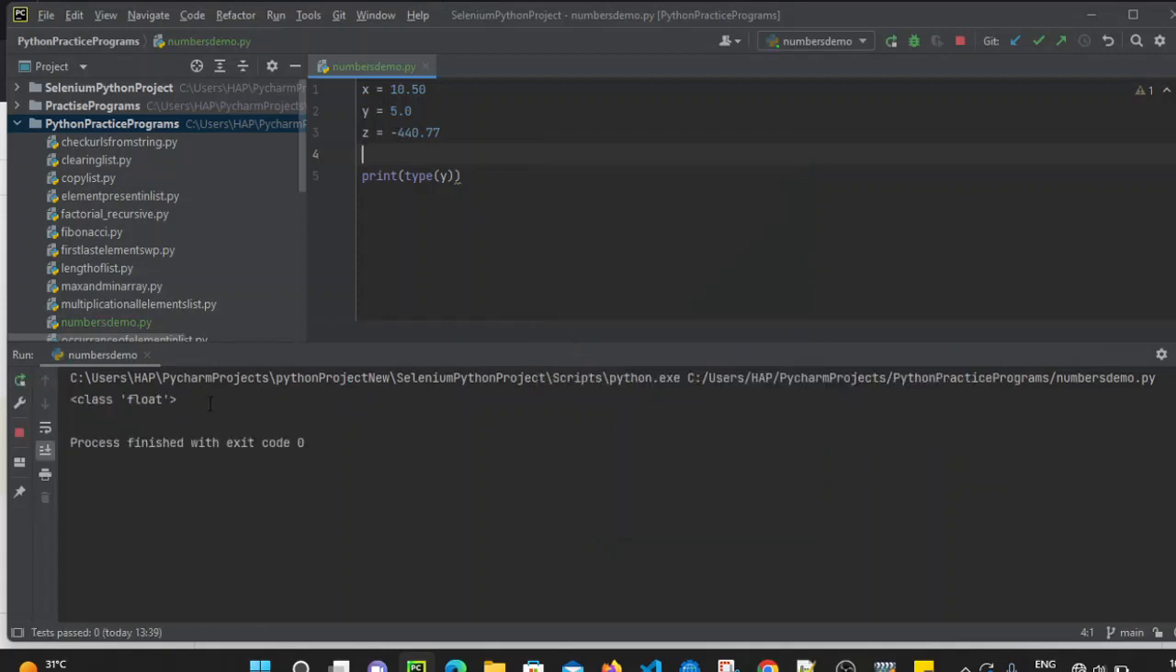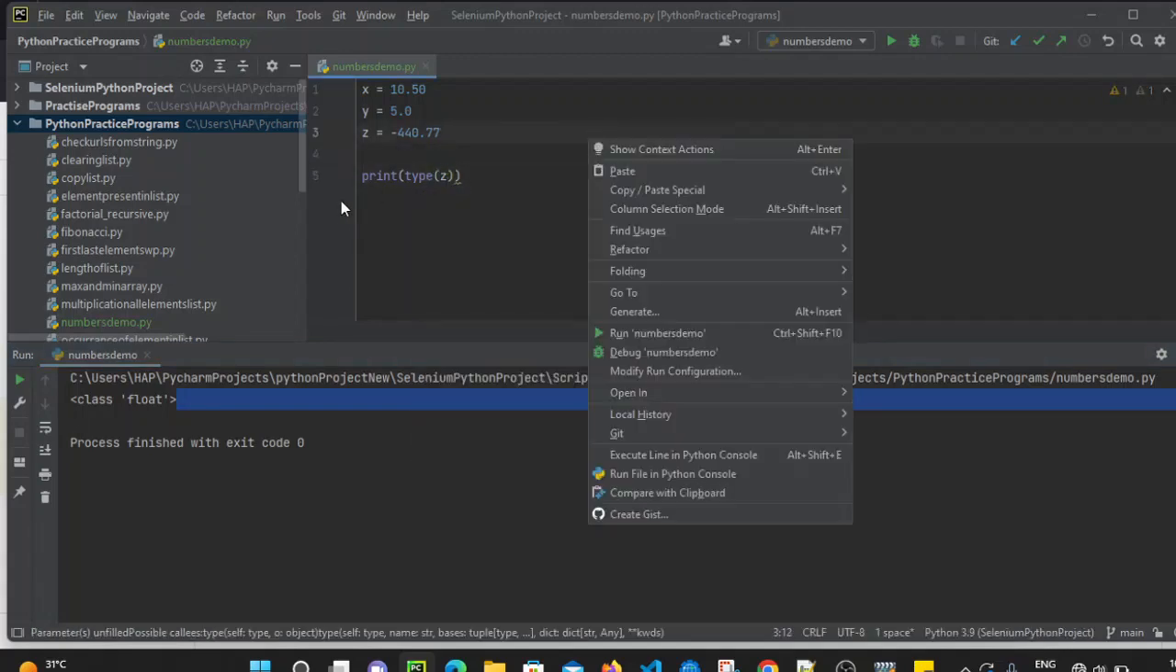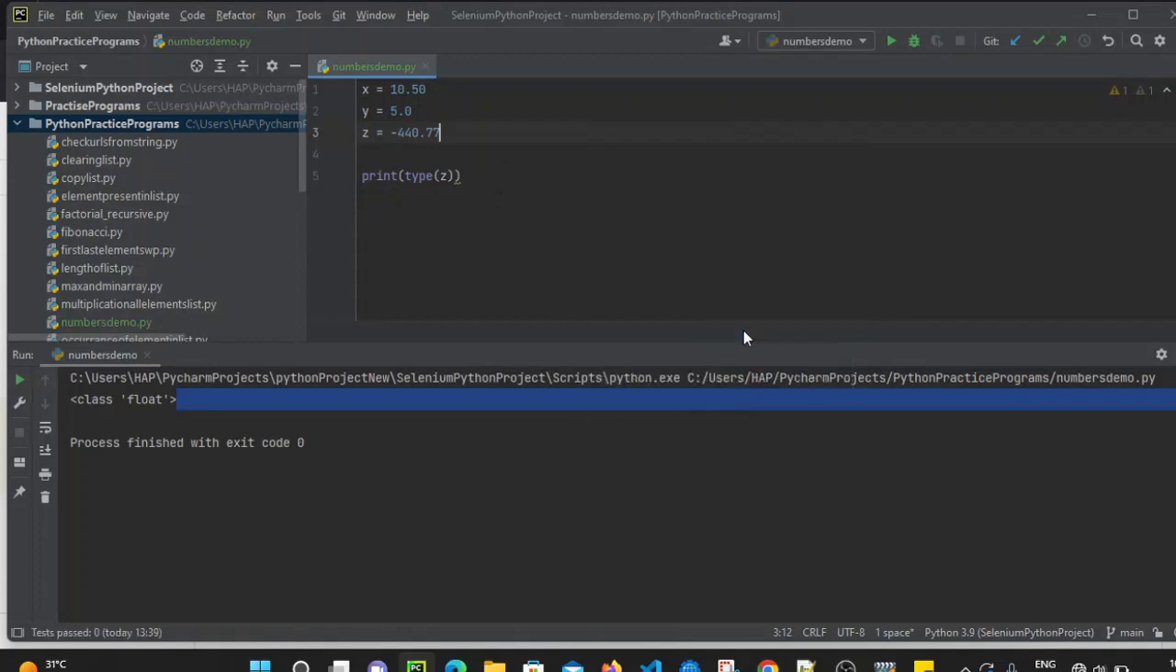So when we execute this file, it is returning the value as float. So I am just going to change y to z here. When we change y to z and print the type of z, the type method returns the type of that specific variable. So it is a float number, right? So that is about integer and float numbers.